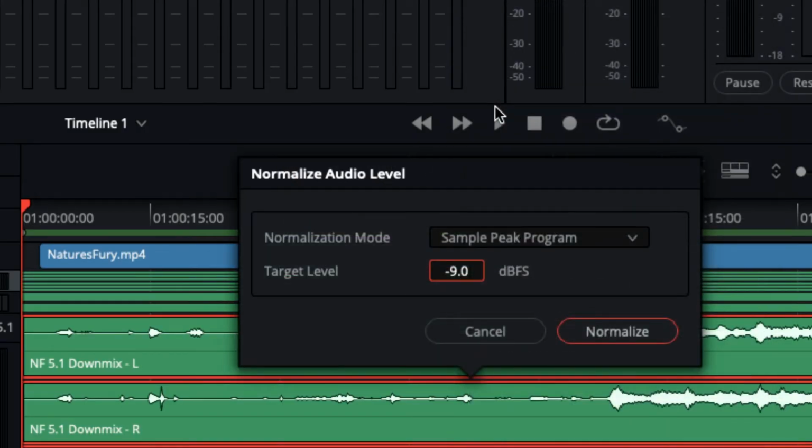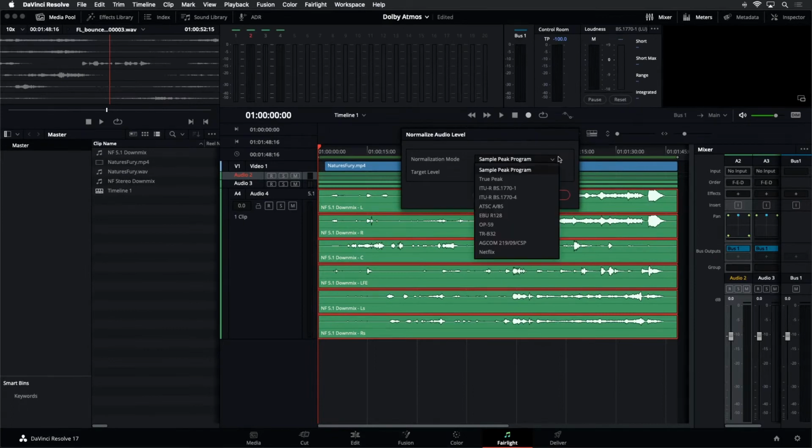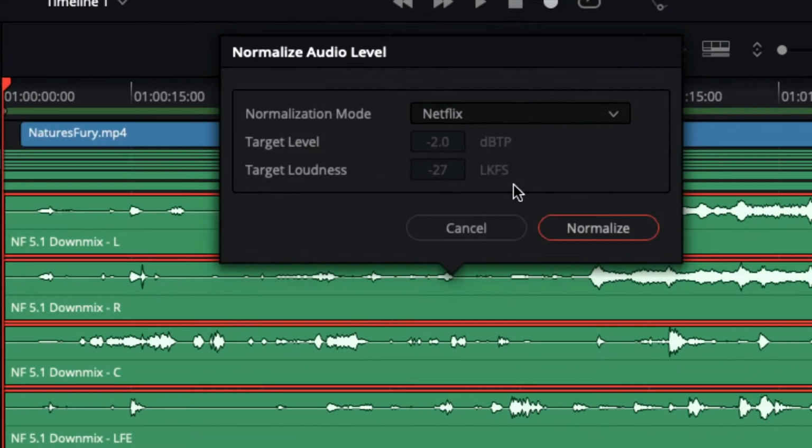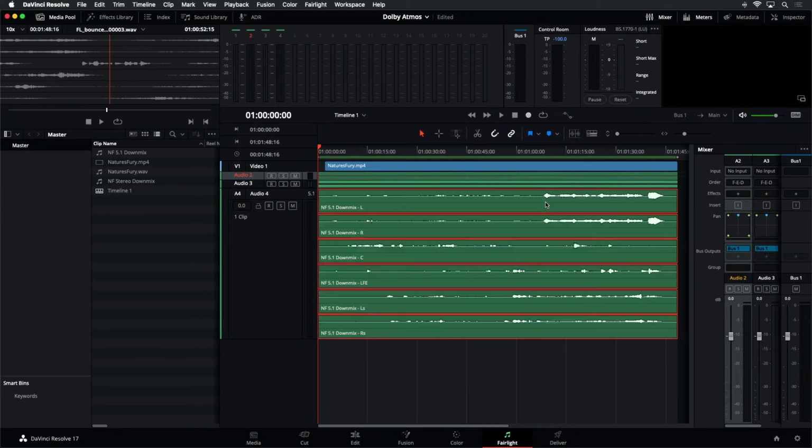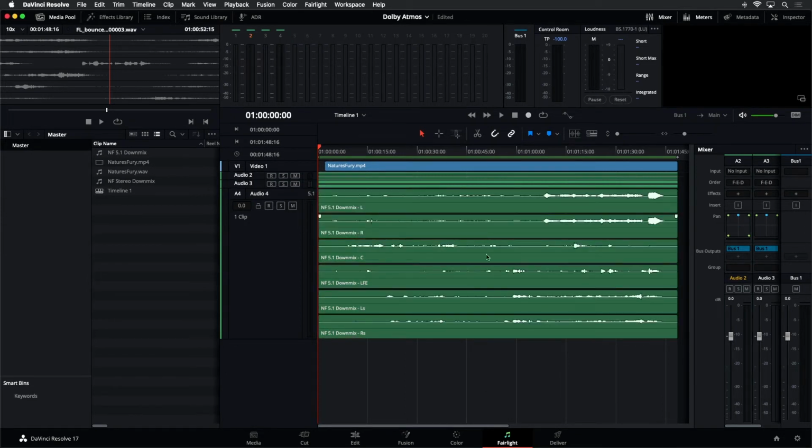And as you can see, I'll choose Netflix from the bottom of that list. There we go. Now it's going to be doing the Netflix loudness, where the target level is -2 decibels true peak. And we also have a target loudness of -27. It has to meet both of those targets. So I'll click Normalize. It'll do that work for me. And once that's finished, it should have made the adjustments needed for this particular clip.